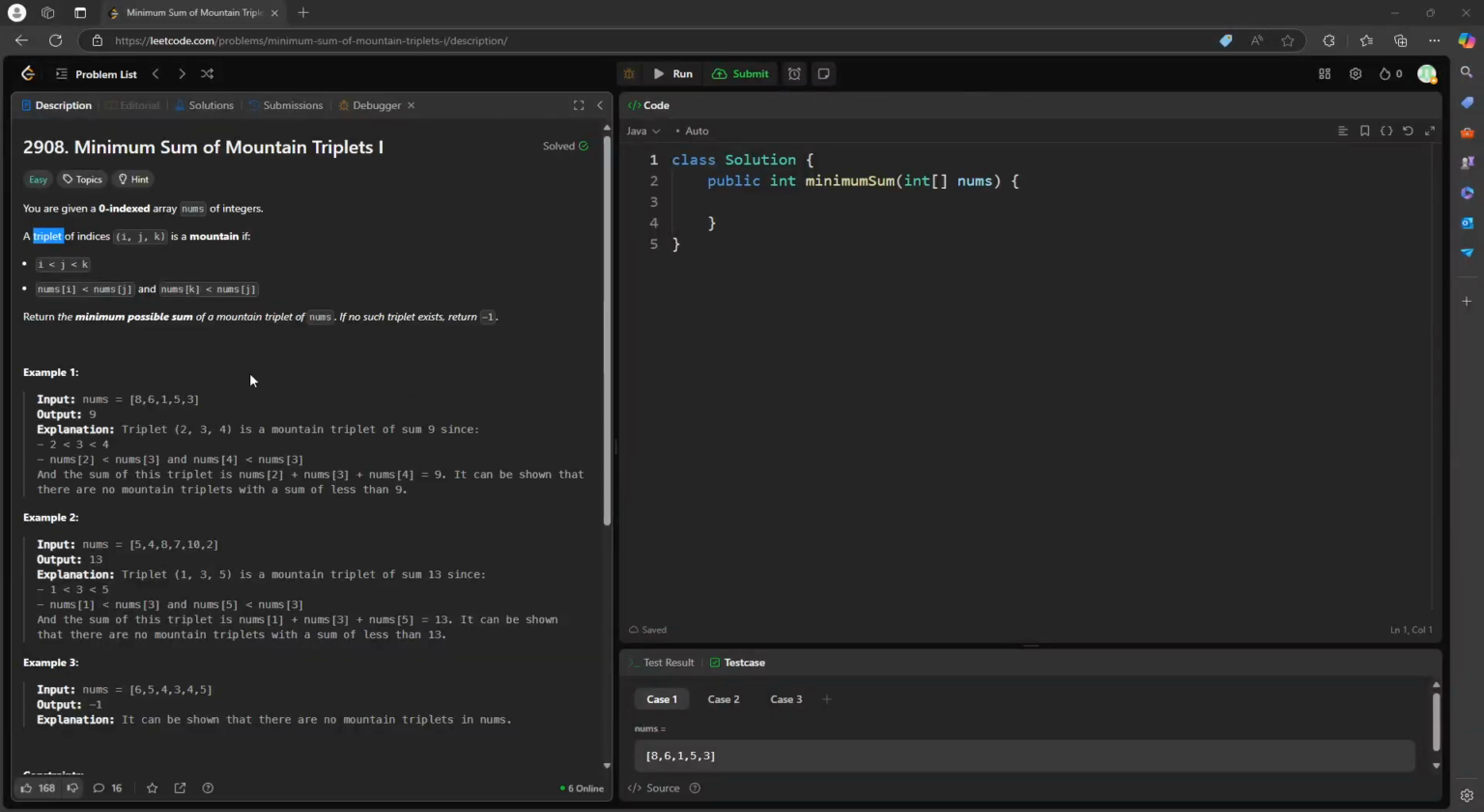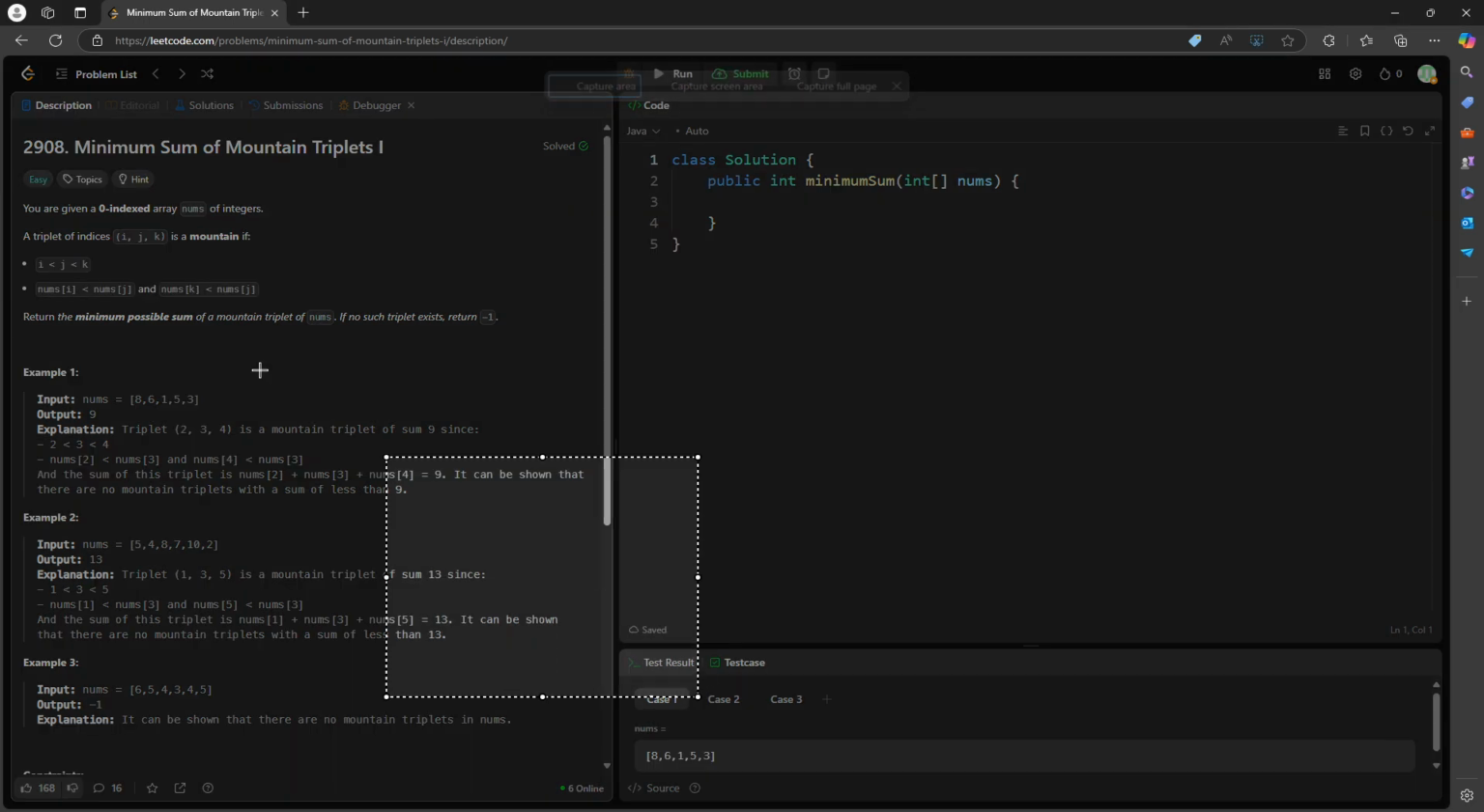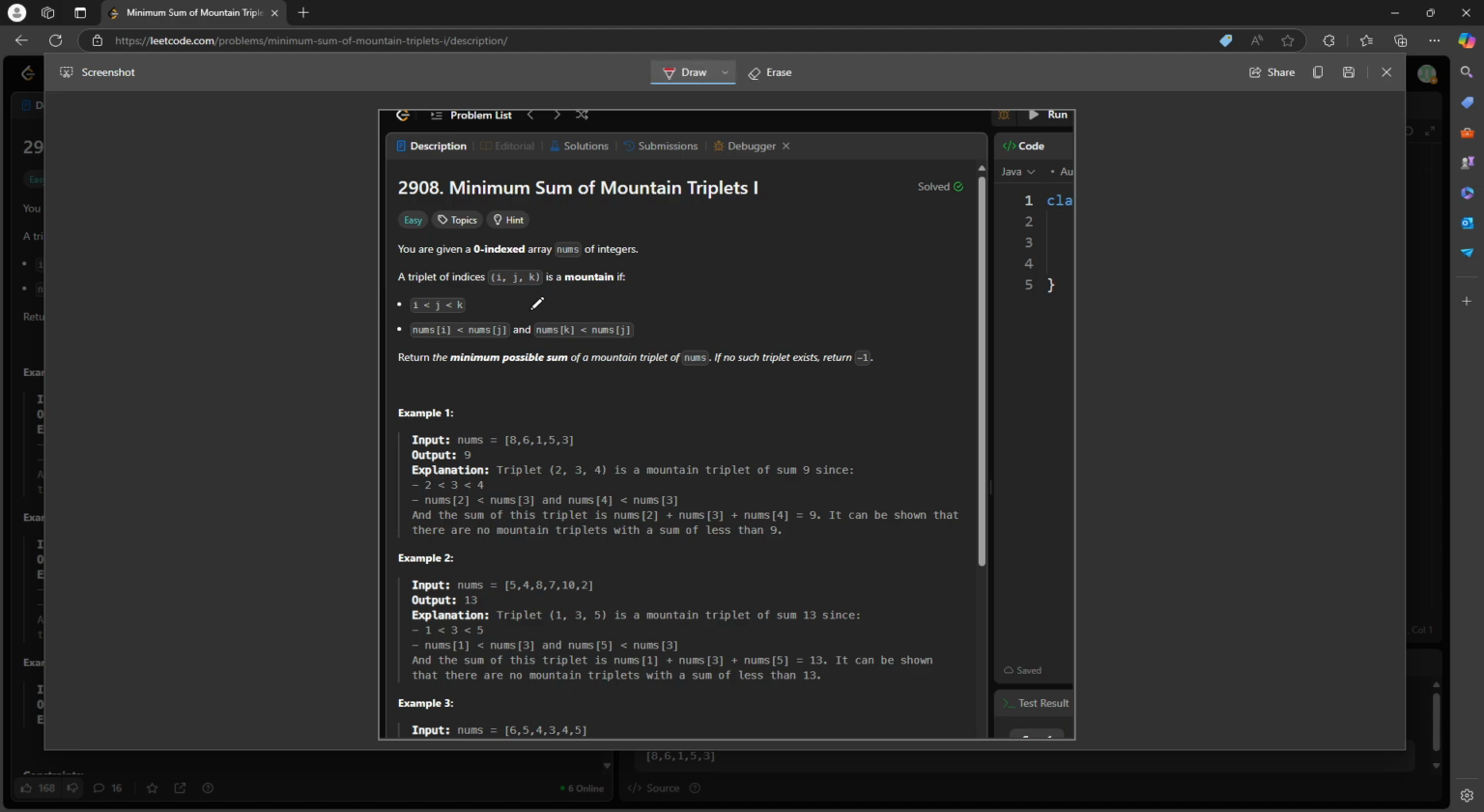Hello, so this question is minimum sum of mountain triplets 1. Let's dive into the example. So 8, 6, 1, 5, 3. If you draw a mountain, if this is 8, 6 would probably be here, right? And then go to the 1, and then go above to 5, and then comes back to 3.